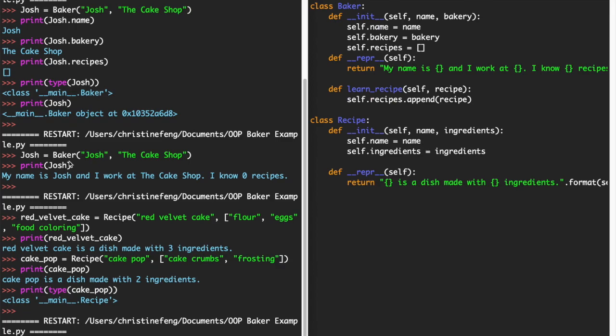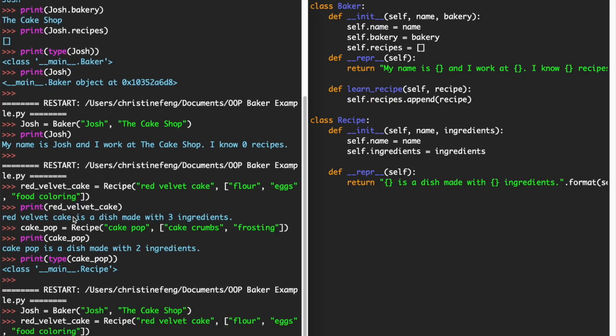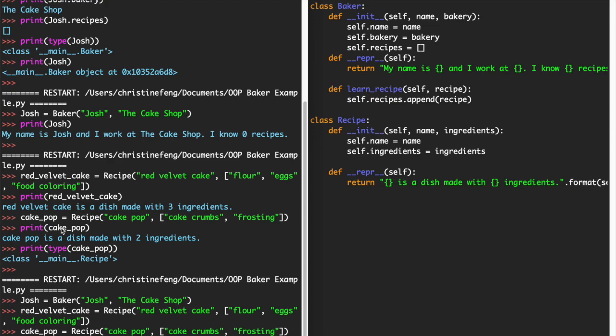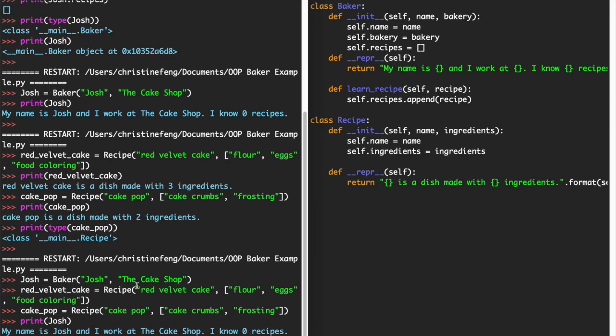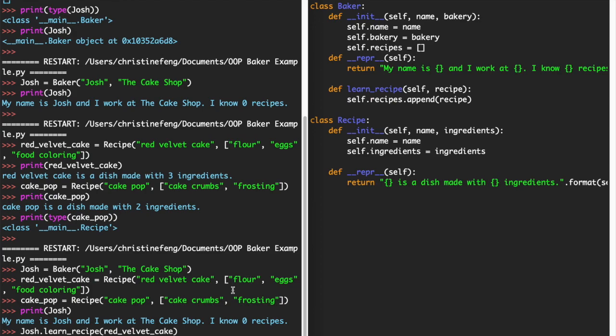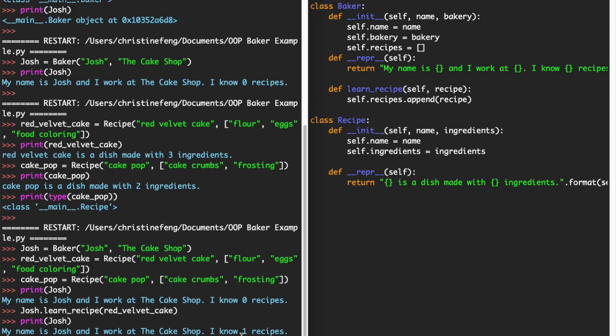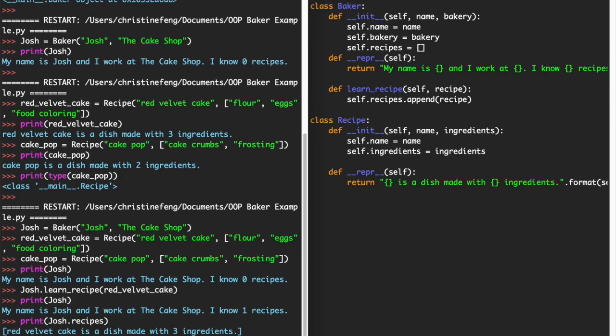So if we run that again, let's go ahead and make Josh, make red velvet cake, and make cake pop. Now we can see that when we print Josh, he knows 0 recipes right now. So we can say josh.learn recipe, and then add red velvet cake inside this parameter. Now when we print Josh, it'll say, my name is Josh, I work at the cake shop, and I know 1 recipe, which is exactly what we were expecting. Just to double check that we got the right one in there, we can say print josh.recipes, and it'll give you this list with the string representation of the 1 recipe he knows, which is red velvet cake is a dish made with 3 ingredients.